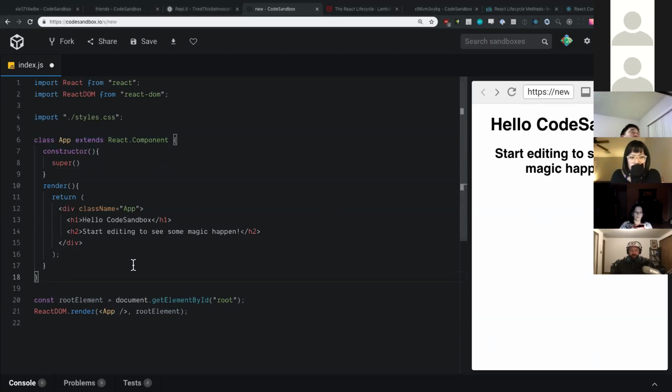And so who can tell me when would we use a class component over a functional component? There are two different times, and we're going to talk about one of those times in depth tonight. When dealing with state, 100%, right?